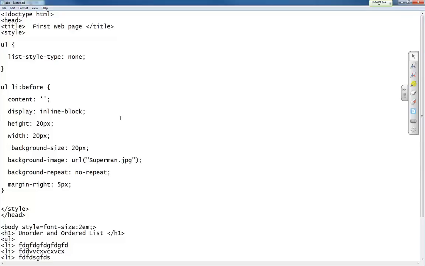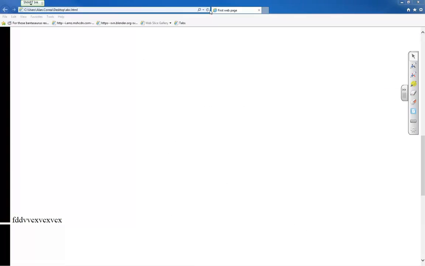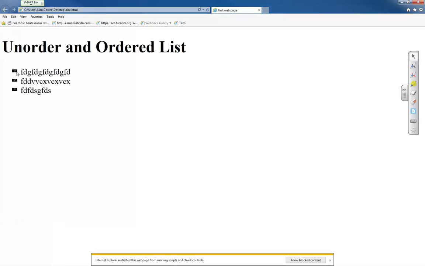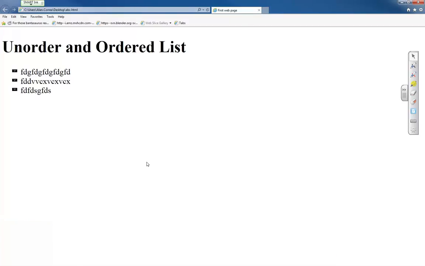Anyway, Control S, refresh, and there you go. So I've got little pictures of Superman. Obviously, those are too small. Then you can go in the code and change them if 20 by 20 is not enough.